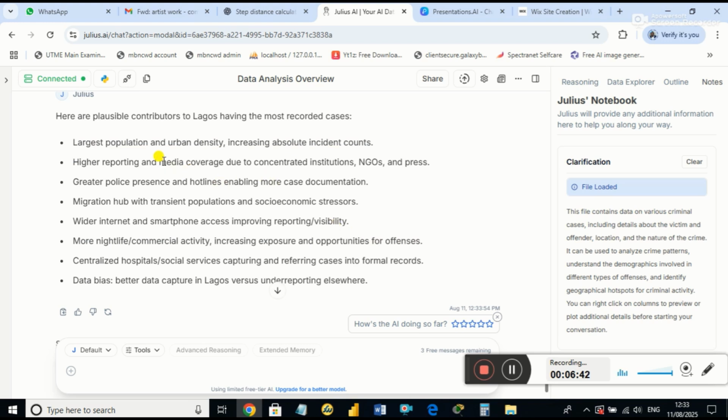So it's talking about largest population, high reporting cases, greater police presence, migration, wider internet access, more nightlife and commercial activities, and better hospital provision. It's a possibility that this could be biased towards Lagos.